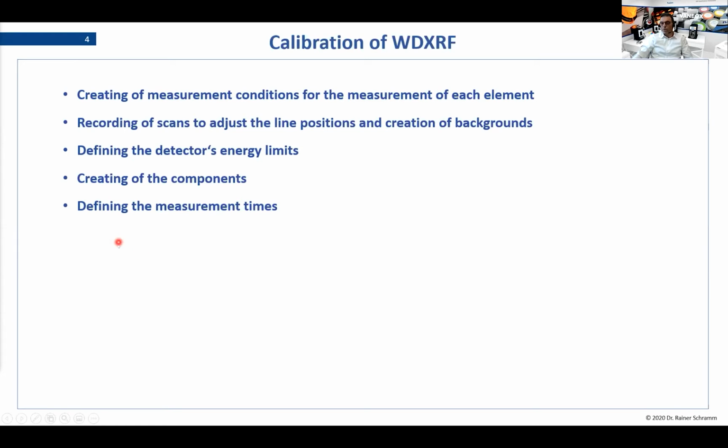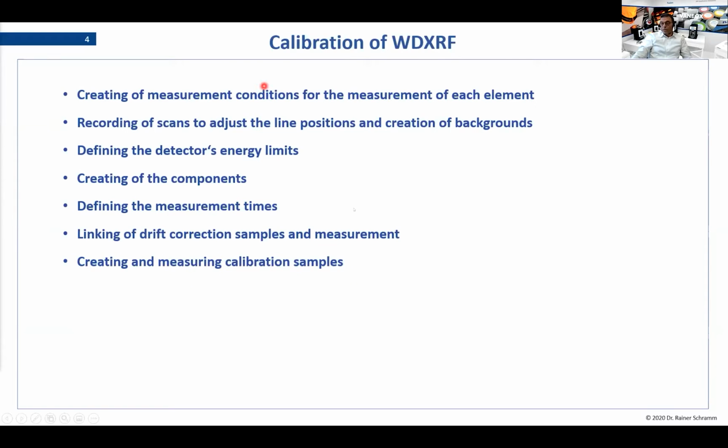In the next step, we have to define the measurement times for each element and of course the corresponding background line. Then, because XRF is normally used over a long time, we should think about a drift correction program. That means we should introduce drift correction samples and create a corresponding measuring program. After this is all done, we should introduce calibration samples, mostly standard materials, and we have to measure them.